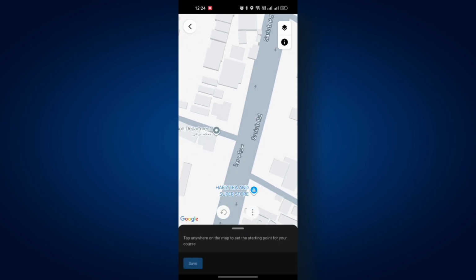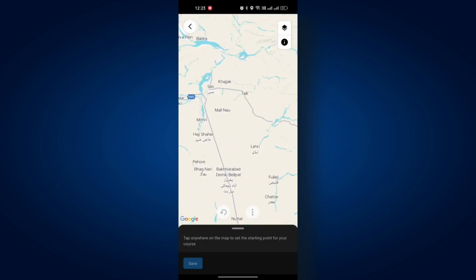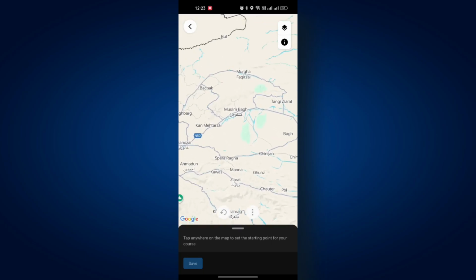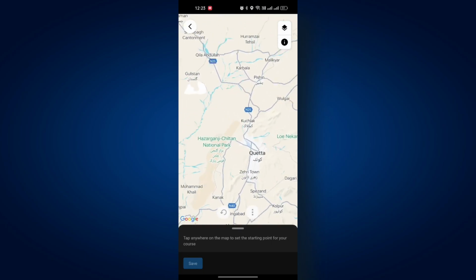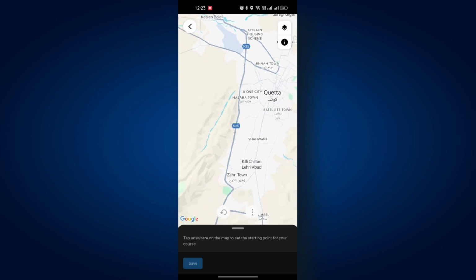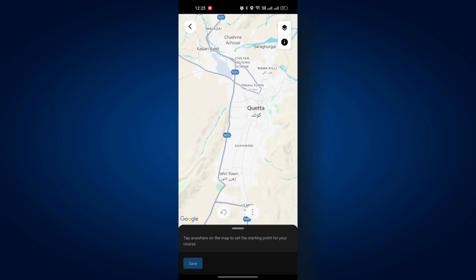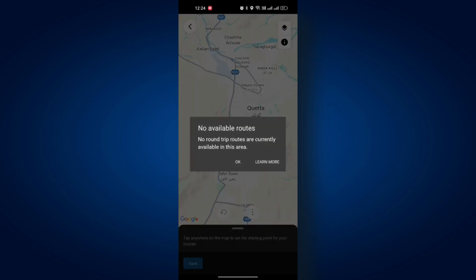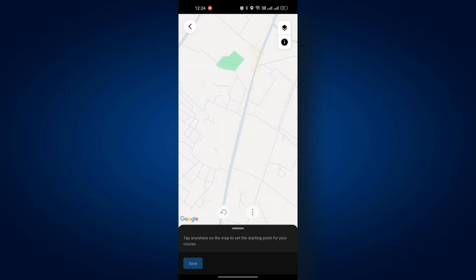If no available routes appear, try adjusting your distance, for example, lowering it from 5 miles to 3 miles, and then select a different location. Once a route appears, you'll see the total distance, ascent, and descent. When you're done, click Save, and you can choose to make your route public or private.